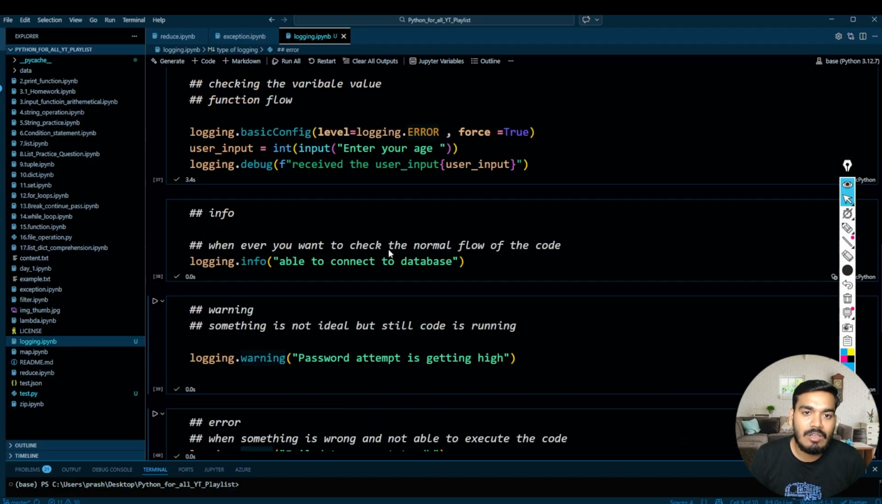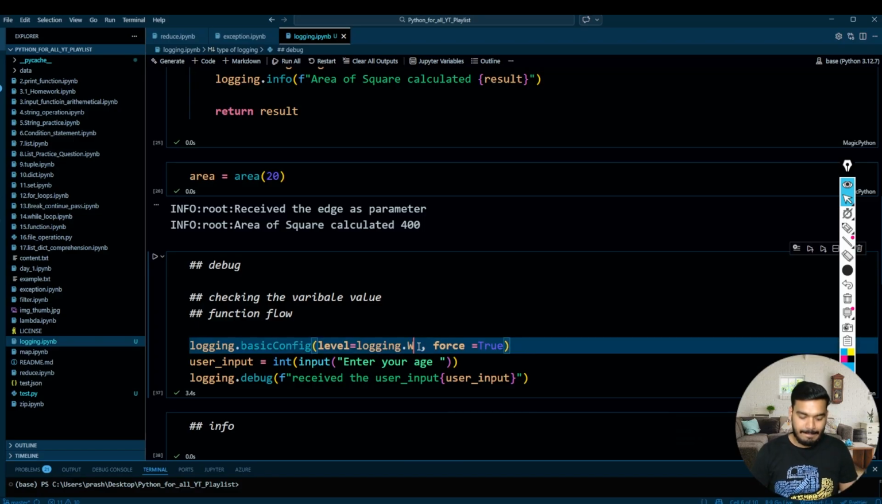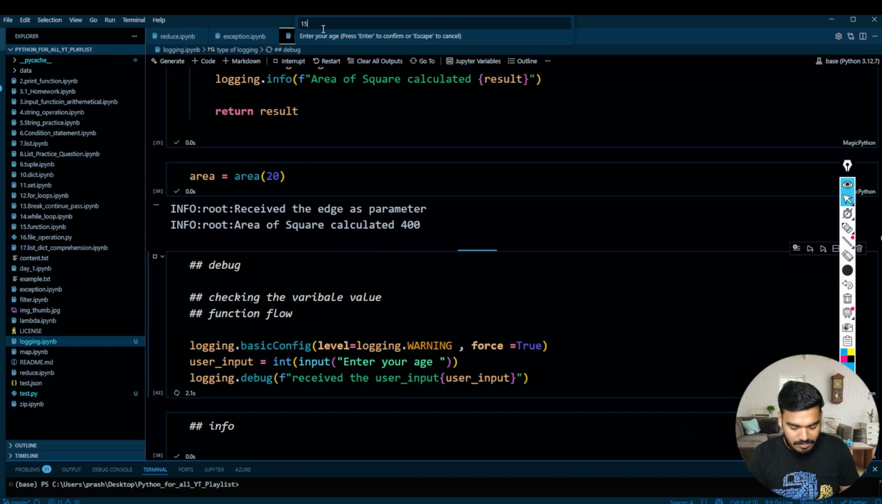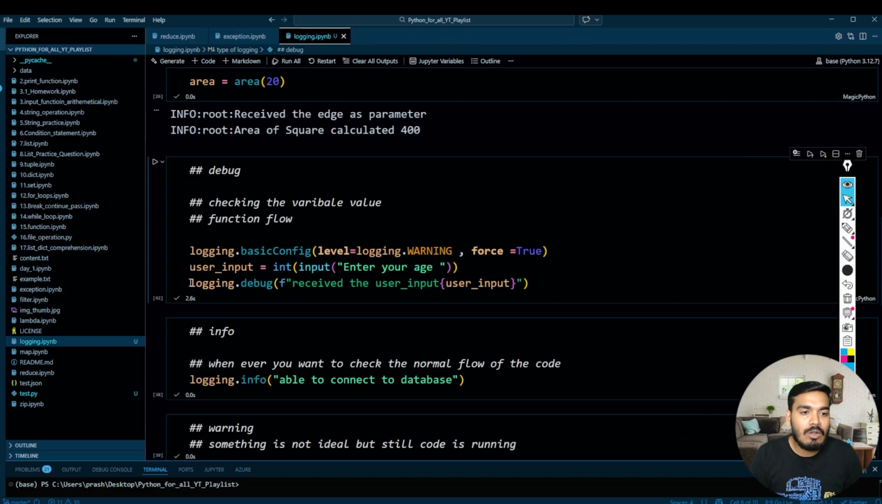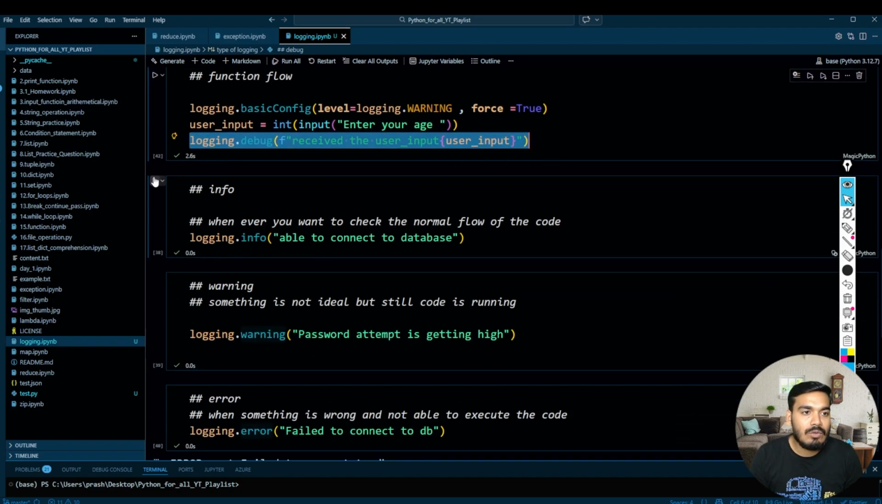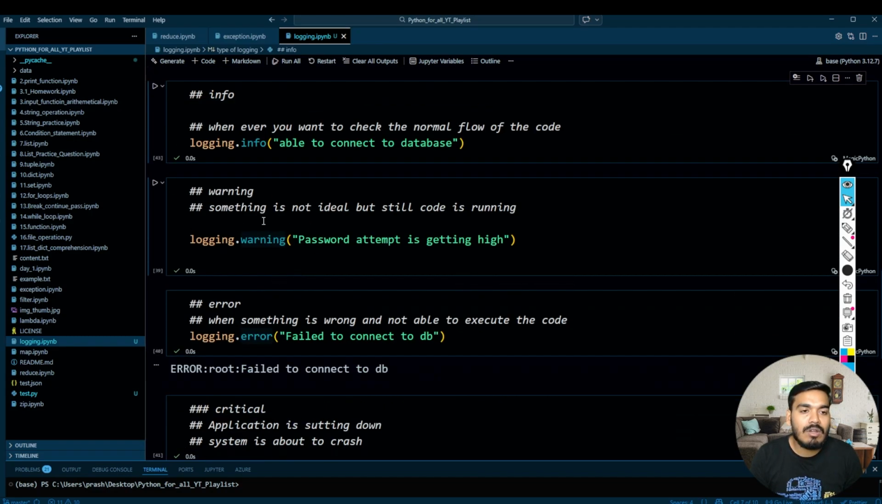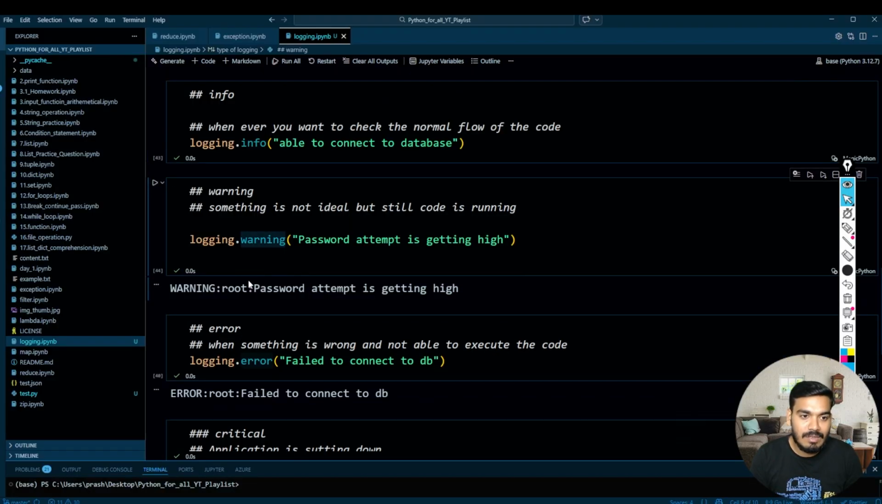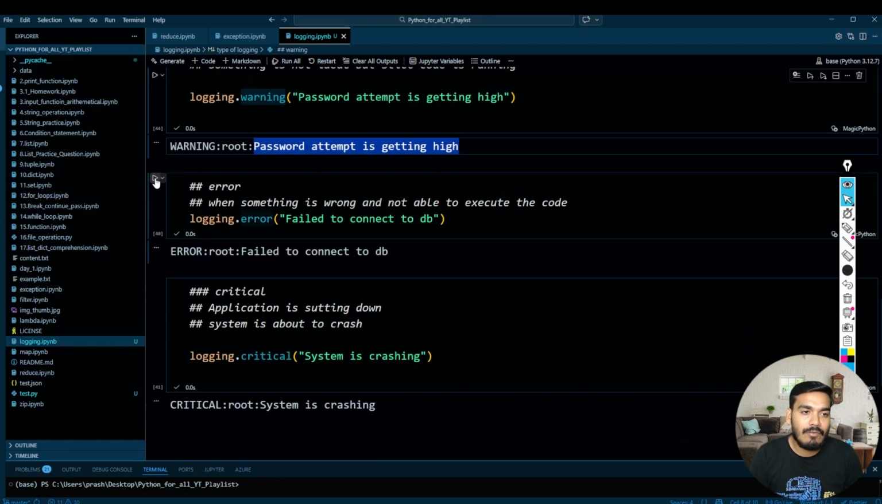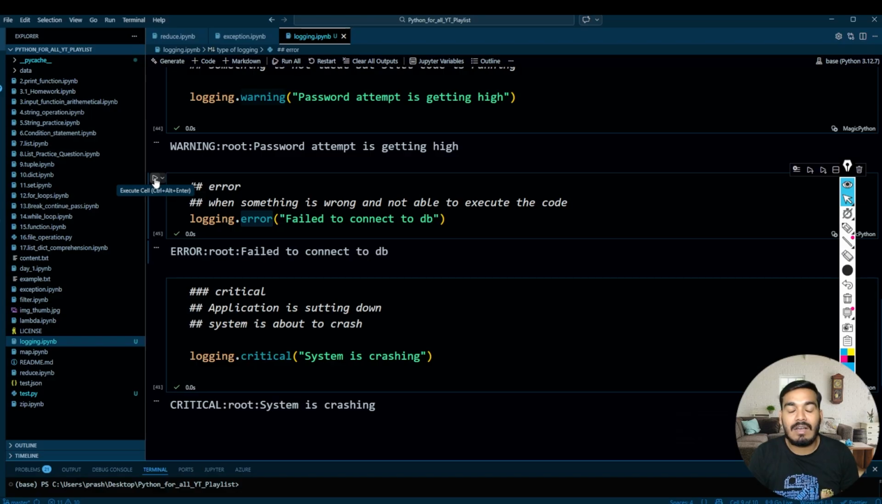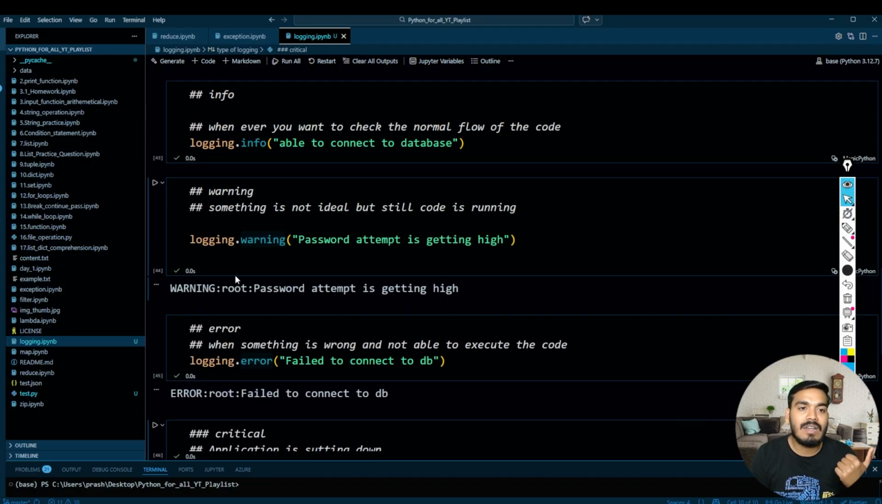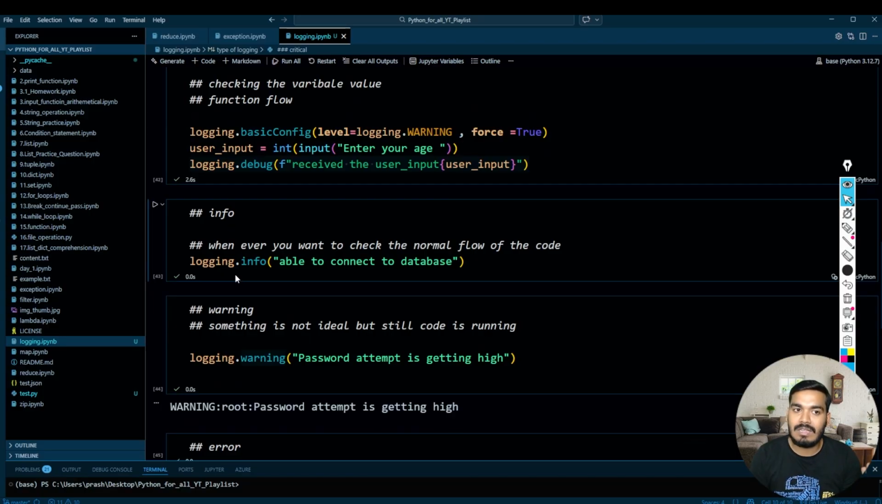Perfect, guys. Now if you set, let's say, warning, now try to execute this. 15 I have given, the code has executed, but logging has not given any message. Now coming to info, no message, right? Now will warning give the message or not? Yes, warning will give the message. See, password attempt is getting high, it is giving the message. Now if you come to error, of course, because error is the highest level compared to warning, everything from high down to warning will execute, so critical will also execute. So this is how the level of logging works in the code.